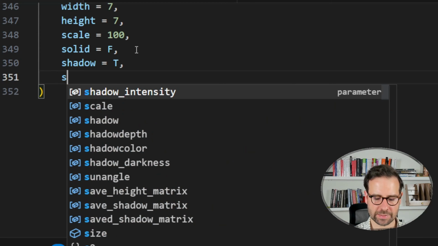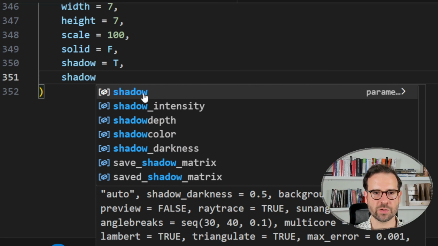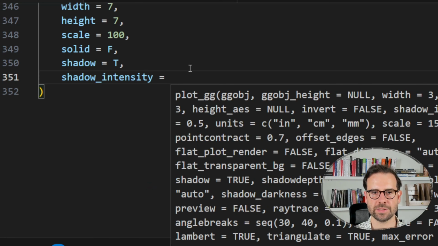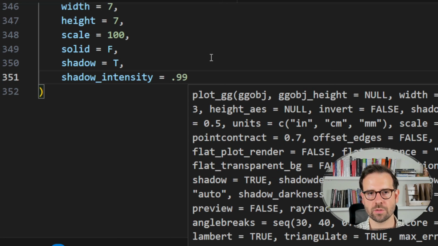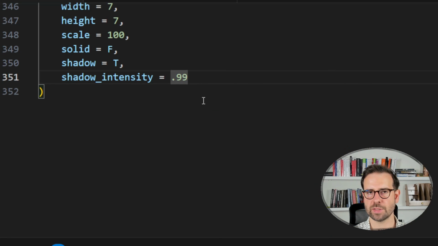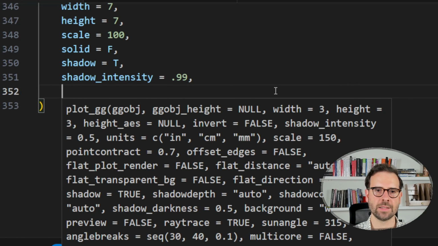I can also set here the intensity of the shadow. This is managed by the shadow intensity argument. Now this one is not so intuitive, so it goes from 0, which means very strong dark shadows, to 1, which is almost like non-existent shadows. So I tend not to exaggerate shadows that much, so closer to 1, so 0.99.